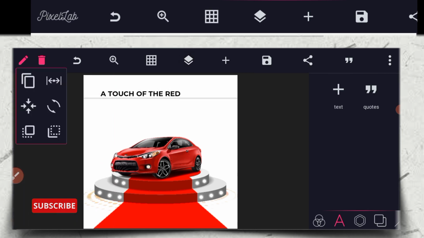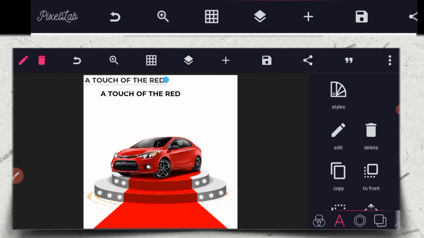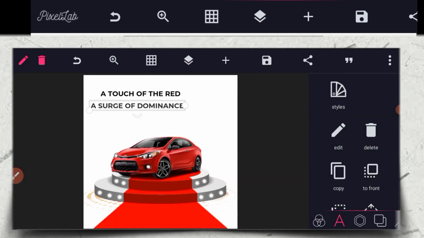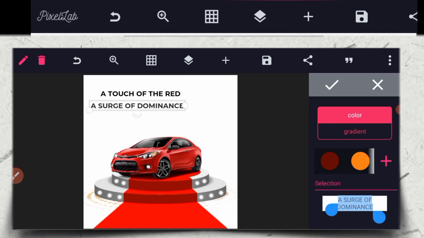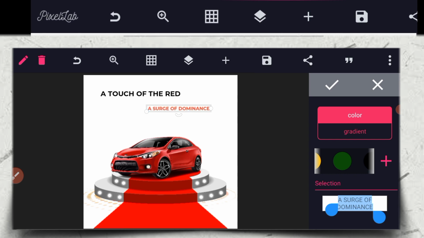After you lock it, just duplicate it. You can lock this, so duplicate this one. Then write "A surge of dominance." Good. You change to capital letters also. Then you give it red color. This one is actually going with red color. Good, red color. Just decrease it a little bit, and place it on top of here, something like this.